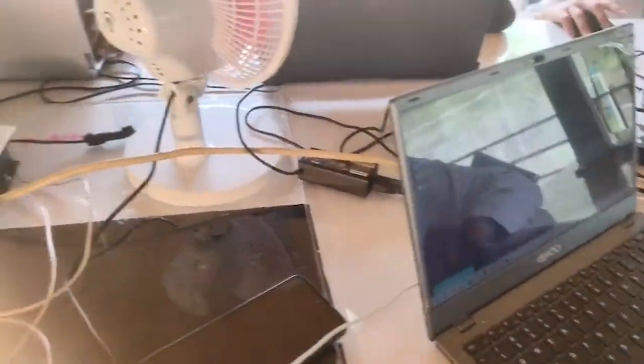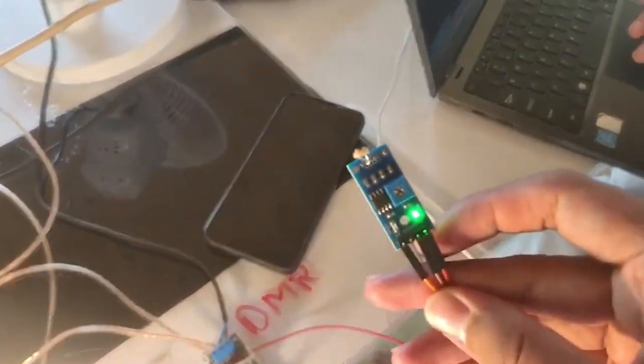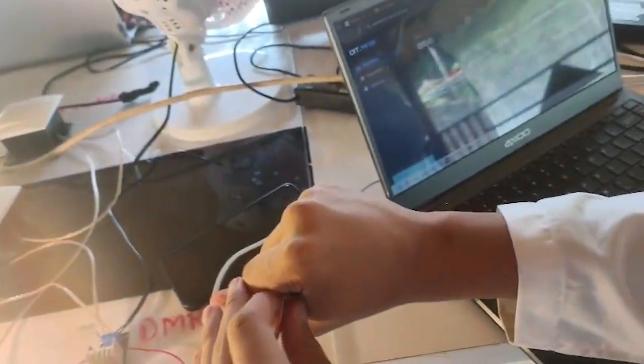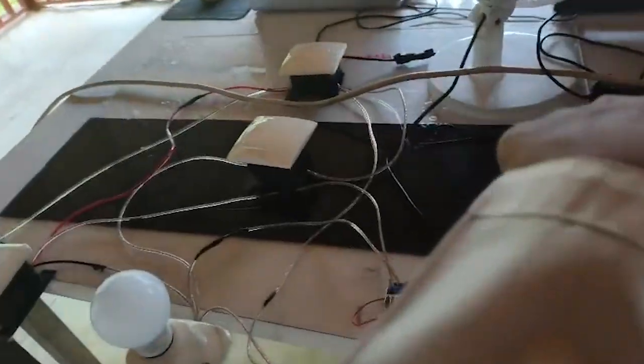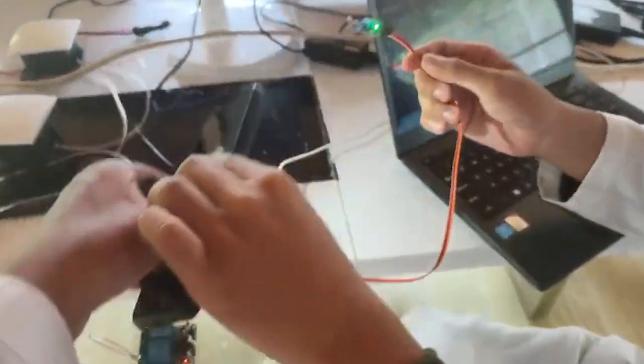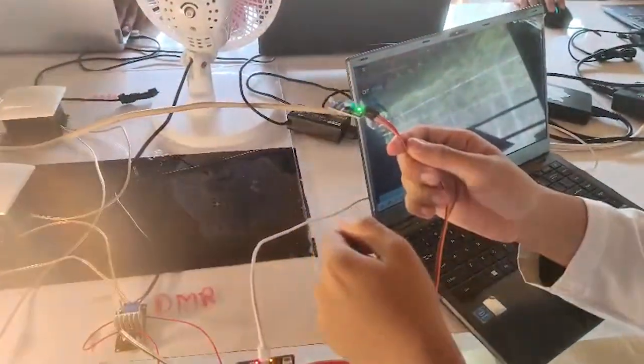Also, we can use the lamp for automatic using the Micro:bit LDR sensor. So we can control using the LDR sensor, like you can see. So when there is light, it will turn off.